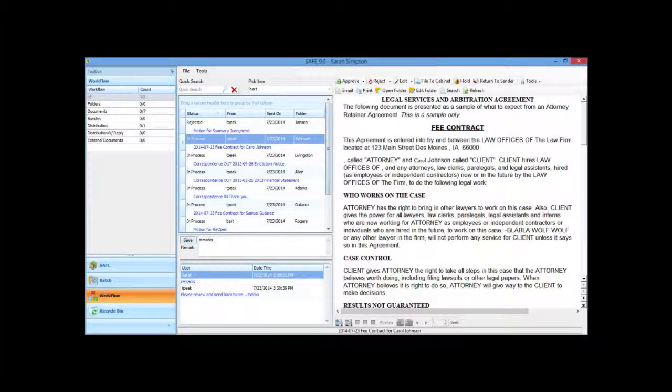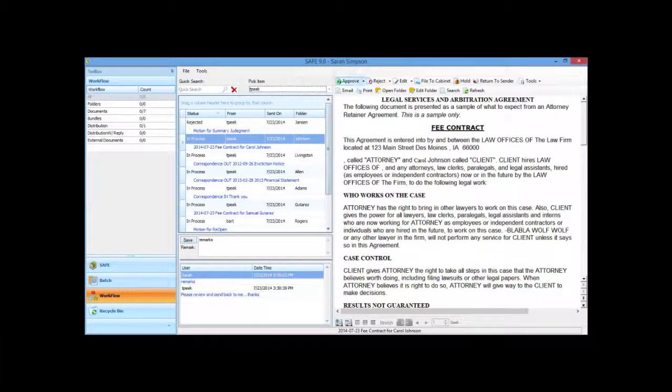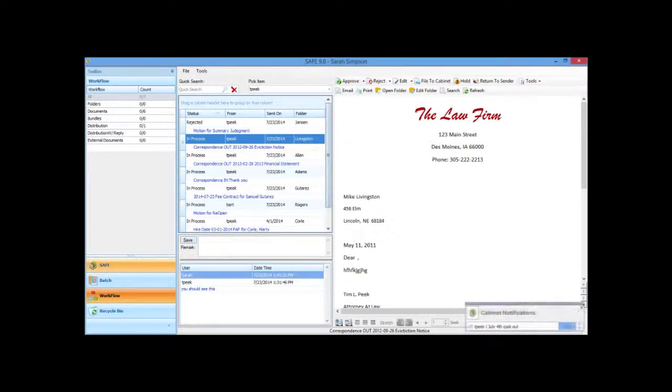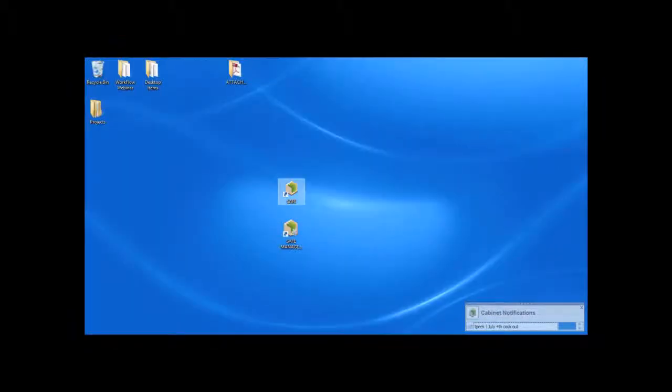Since our instructions here was to please review and send back, we're going to pretend like we reviewed the document. We're going to send it back to the user who sent it to us, and we're going to click approve. Okay, so let's log out as this user and log back in as the other user.